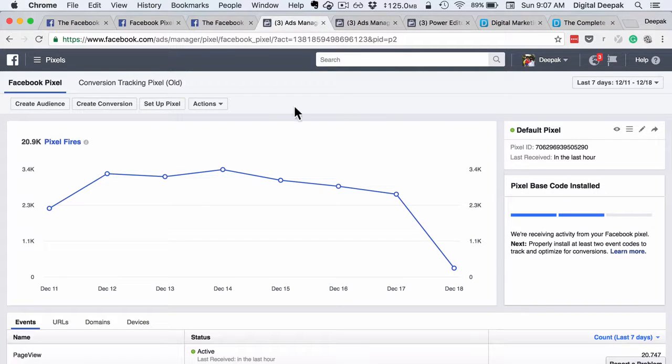So you can see that there is a tab called Facebook Pixel and Conversion Tracking Pixel, which is old. So obviously, if you are setting up your account in a fresh way, you don't need to worry about the old Conversion Tracking Pixel. Facebook Pixel is what you need. And here you can see there has been 20,900 pixel fires in the past 7 days alone for my website. So here you can see how many pixel fires every day, 3.3k, 3.2k.